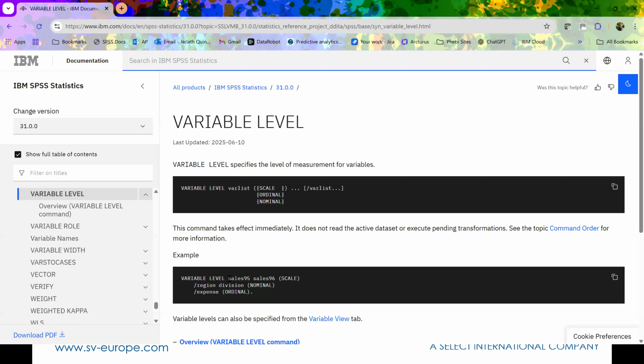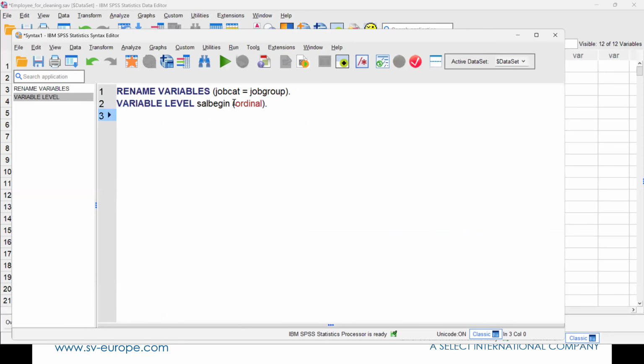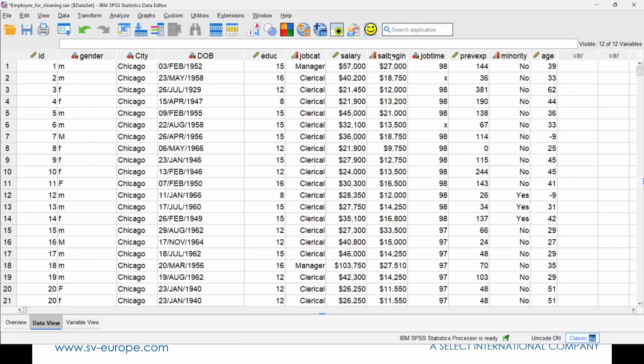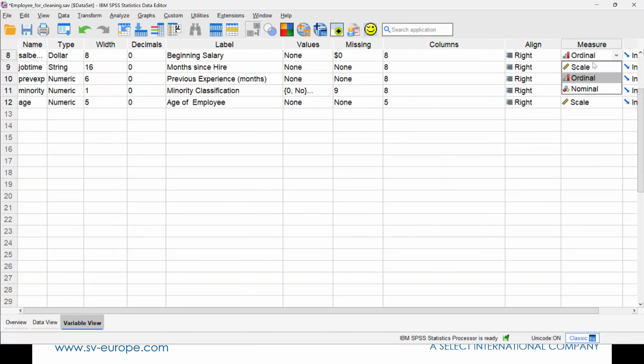There's variable level for sales 95 and sales 96 all being scale. Here's region and division. They're being nominal and expenses being ordinal. So you can do a whole bunch of them in one go. That's useful to know about. So here I'm changing beginning salary to ordinal, which is a rating scale type thing. There it is. It's changed it to ordinal, and I can change it back here to scale.